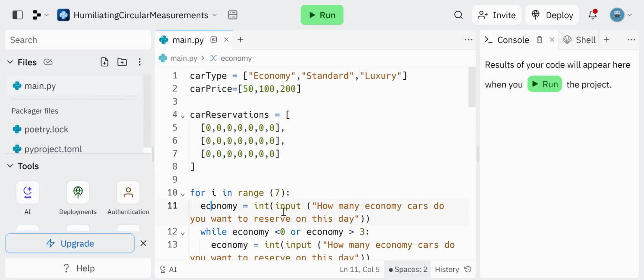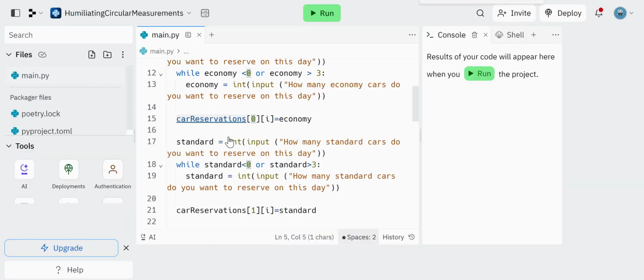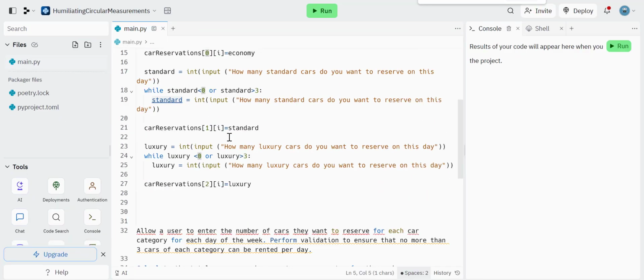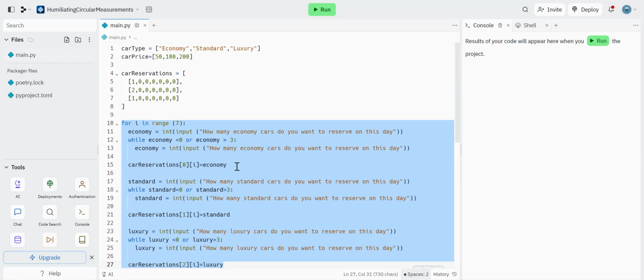We type in economy and we update row 0, which is this one, column 0. So we do it for economy, we do it for standard, and then we do it for luxury. So it could look like this. We've had 1 economy, 2 standard, and 1 luxury. That would be the end of this for loop.